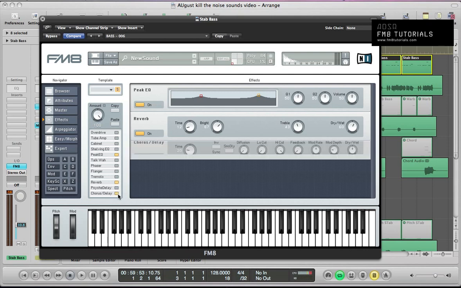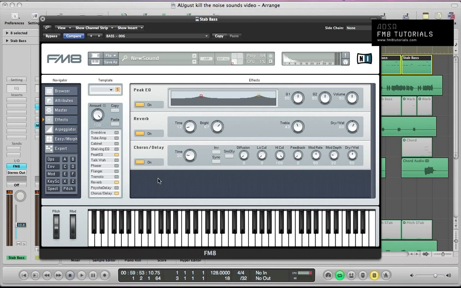And also chorus delay sounds quite nice on bass sounds, really. Just used as a chorus. Push that diffusion up to around halfway. Take the low cut off a little bit, so it's not getting too much low cut in that chorus. Push the mod depth up to around halfway as well, and then just pull the dry weight down to about 30.